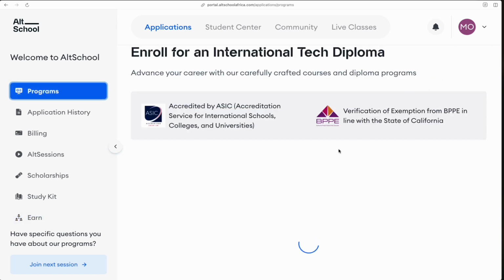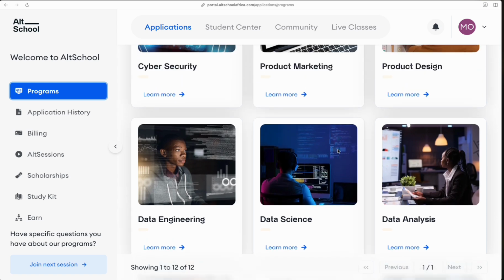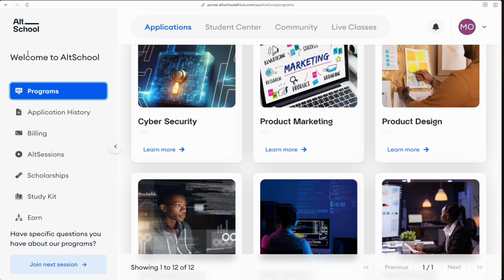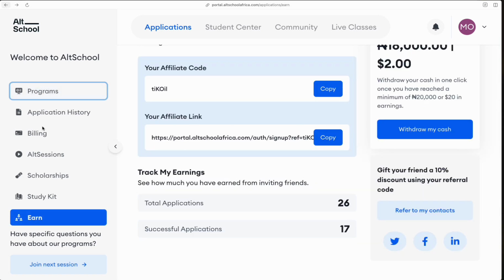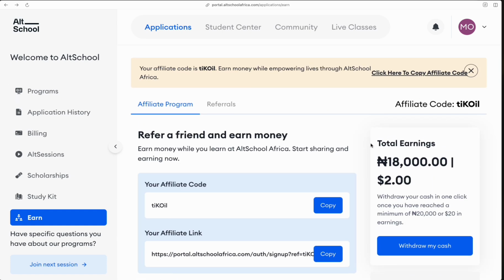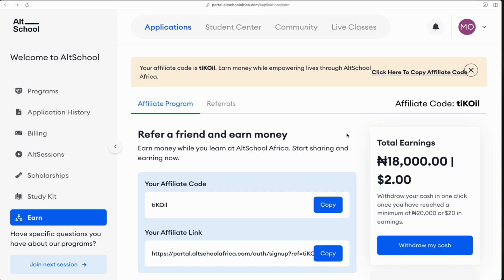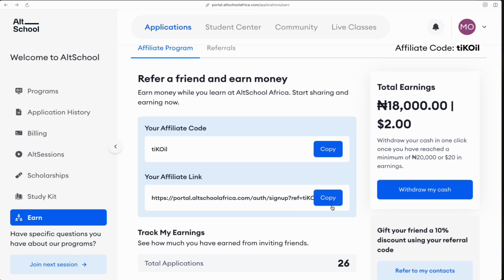If you come here, this is where their programs are. You can learn data engineering, data science, and all of that. So they have an end section where you can pretty much make money by referring people to the platform. And I just want to show you how to withdraw your money real quick. This is my referral code and all of that.